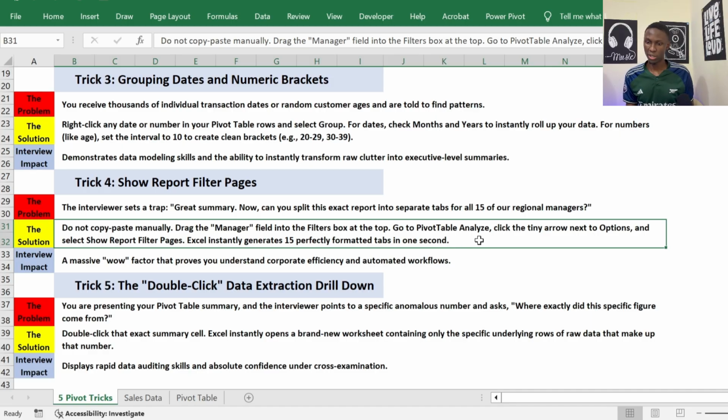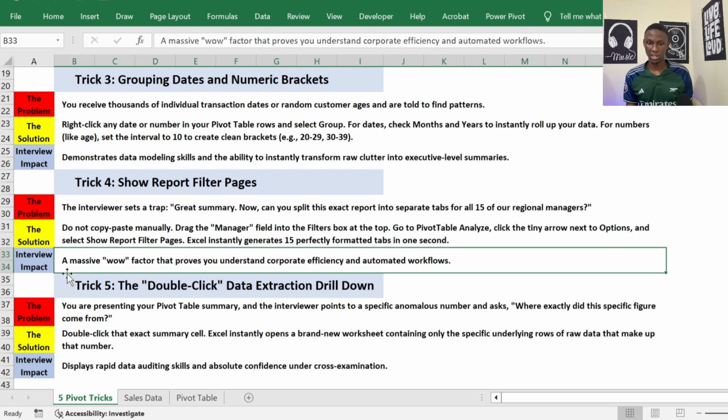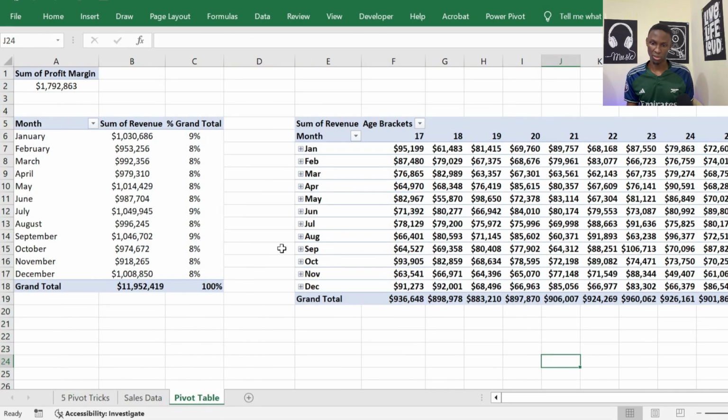Go to the PivotTable Analyze tab, click the tiny arrow next to the Options button and select Show Report Filter Pages, then OK. Excel instantly generates 15 perfectly formatted tabs in 1 second, as we're going to see step by step. In doing this, they are checking for a massive wow factor that proves you understand corporate efficiency and automated workflow. So we shall just go here.